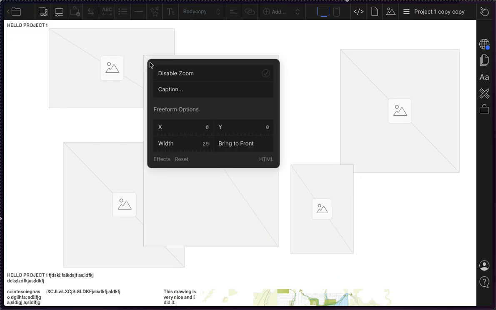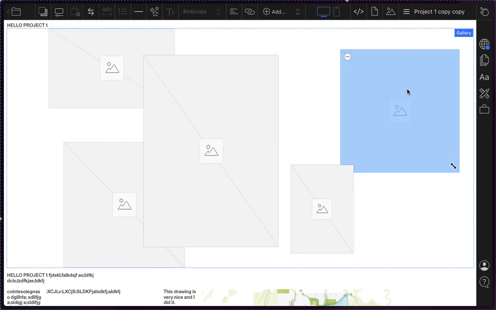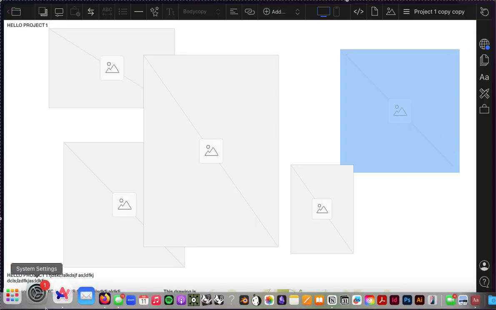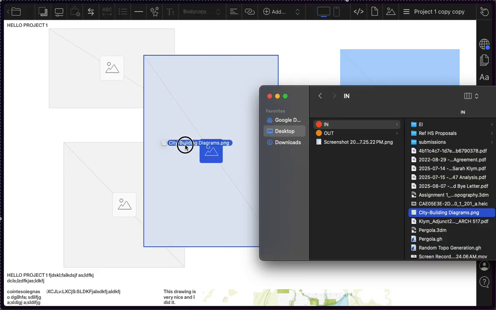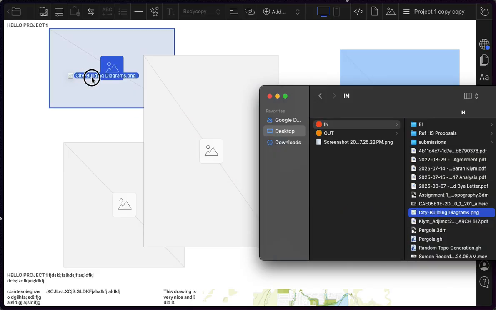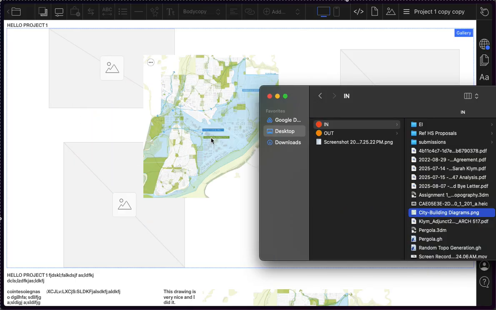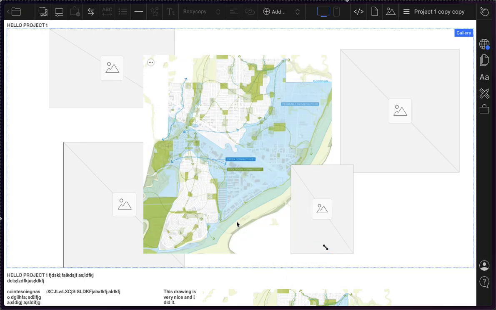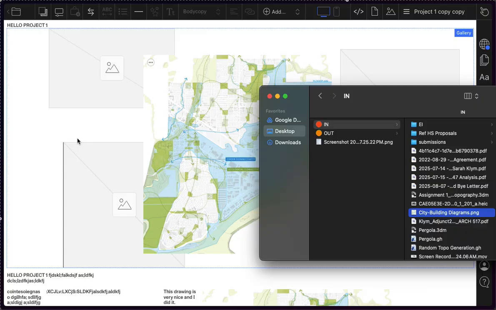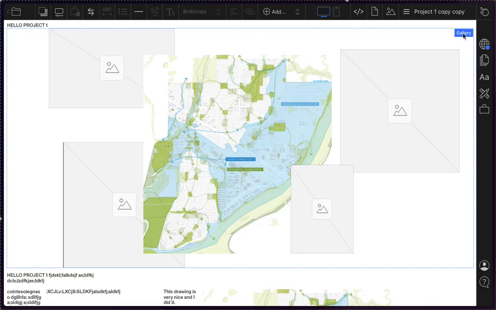And then to add in images, we can come up to either click and drag things onto our screen. So I can try and click and drag my city building diagram into one of these empty boxes. Or you can also come over to the gallery button in the top right-hand corner.